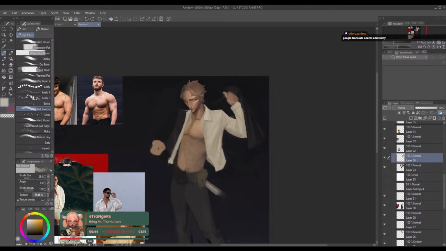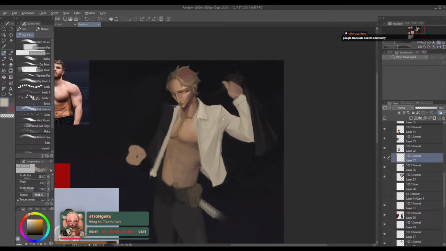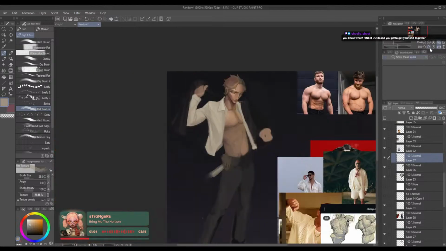I'm gonna continue this on another layer because I like the direction. You know what? Fine, it does, and you got to get your shit together. Hey, fuck you, dude. I'm just kidding. I'm just kidding.